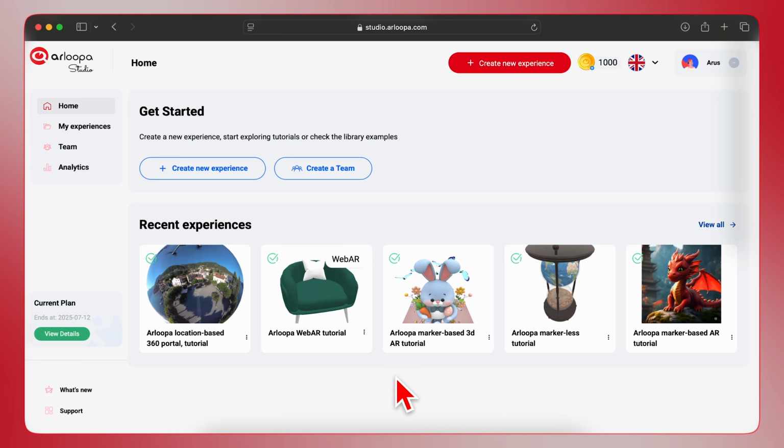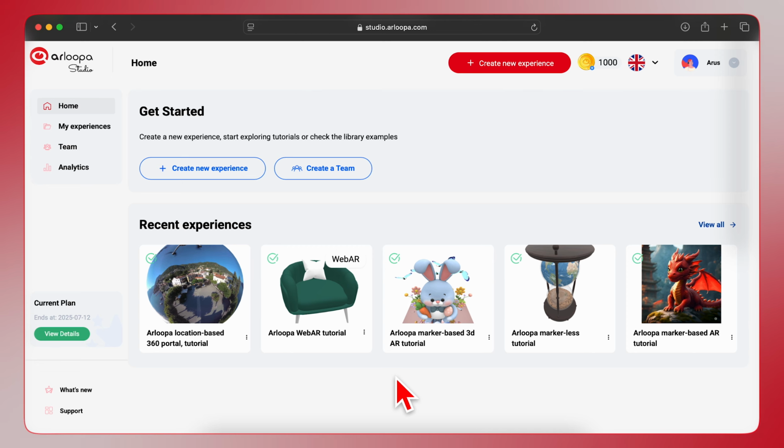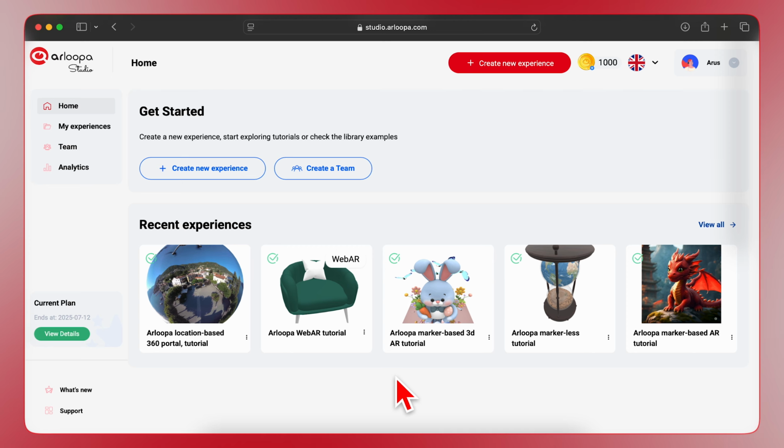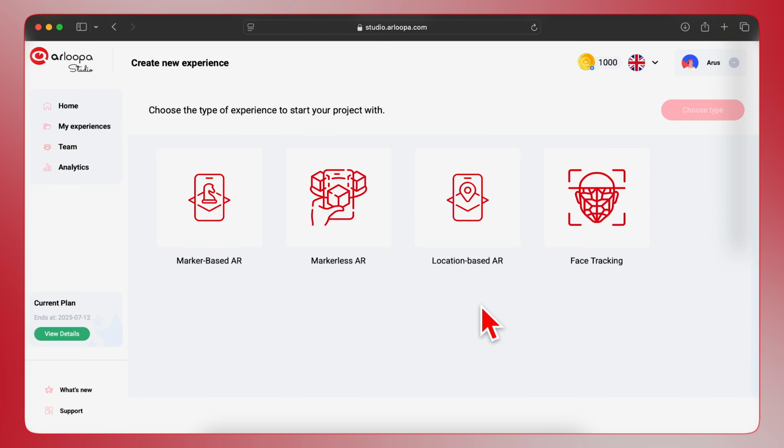Welcome to ARLOOPA Studio. In this tutorial, we'll guide you through the process of creating a face-tracking AR experience. Whether you want to add 3D accessories, masks, or creative effects to faces in augmented reality, this step-by-step guide will help you bring your vision to life. Let's start by clicking on the Create New Experience button to begin.